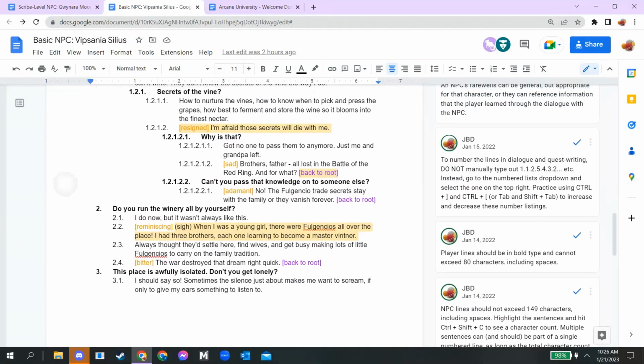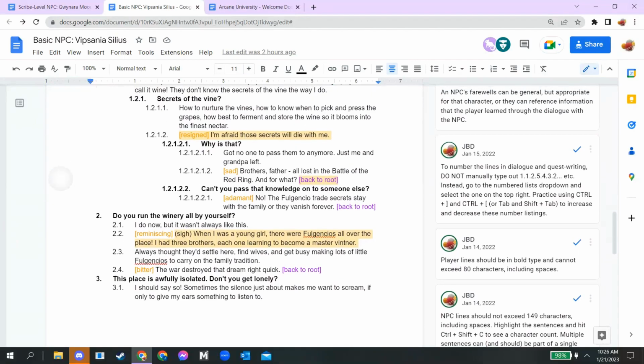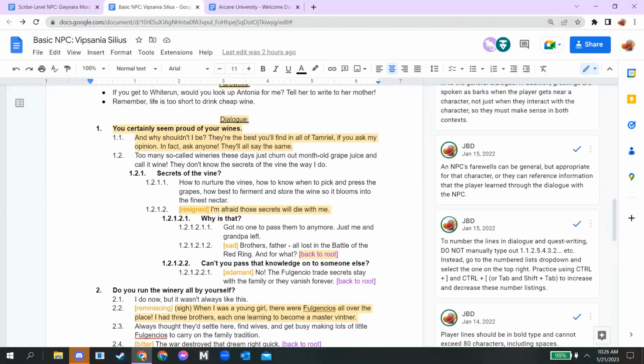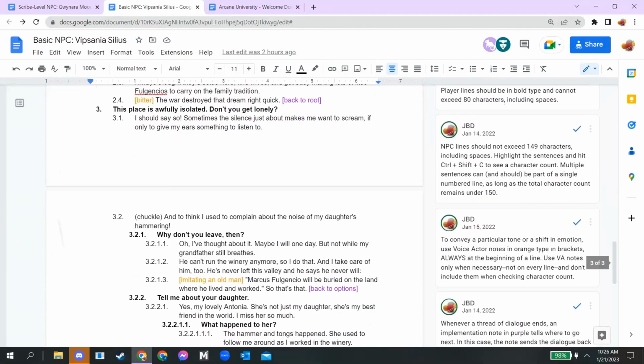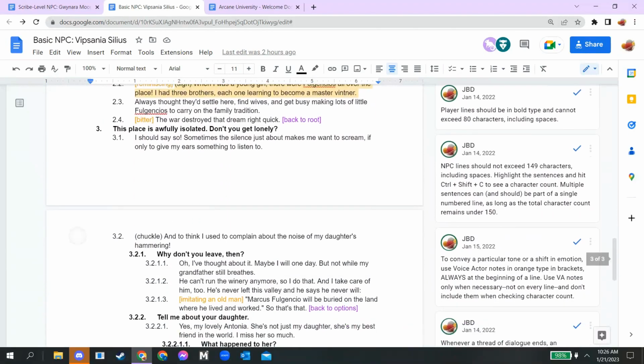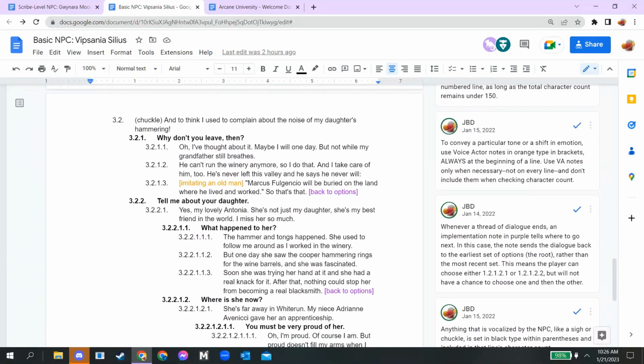So you'll see notes like back to root. Root is the earliest set of options. So if you want the dialogue to go back to root, you're asking the implementer to then show the player these lines, 1, 2, and 3. If you want to give the player the option to ask a different follow-up question, so they have multiple opportunities to ask things, you would say back to options. Back to options says go back to the most recent set of options.